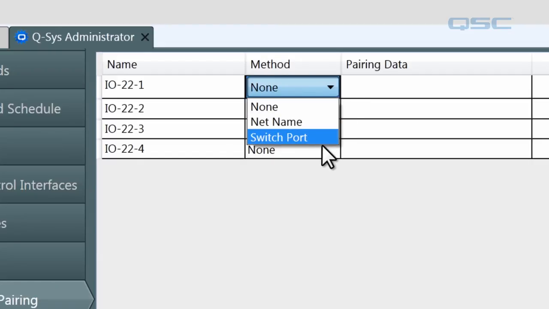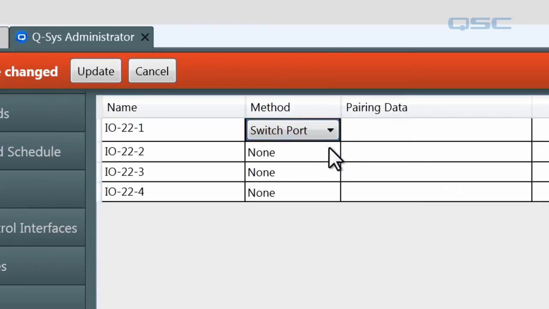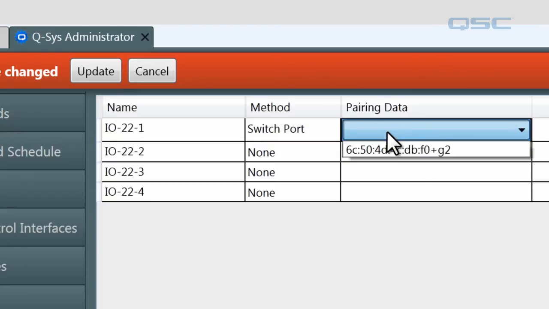The scenario we're working on requires the switch port method, which means that we primarily care about where the new device is being plugged in. The system will be looking for an IO22 on the network, and in the pairing data field, it shows us the port where it found that device. In our case, this comes in the form of the port's MAC address, but different switches may provide different labels.